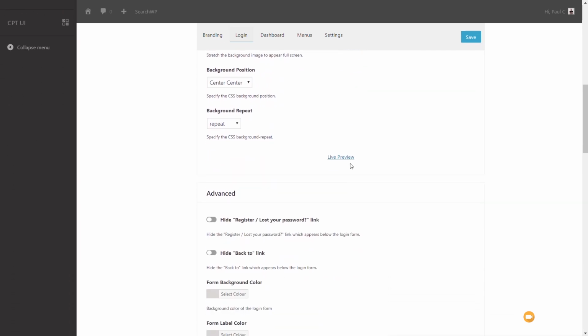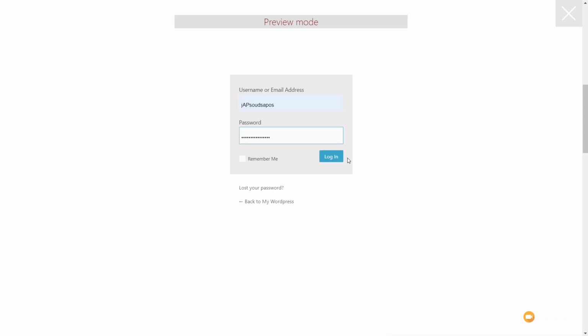If we scroll down, you can see we have a live preview option. If we click on that, that'll show us exactly what's going on with our dashboard or with our login section at this point in time. So you can see it already looks a little different, but we can't see the background image, we can't see the logo because it's white. So let's rectify that now.